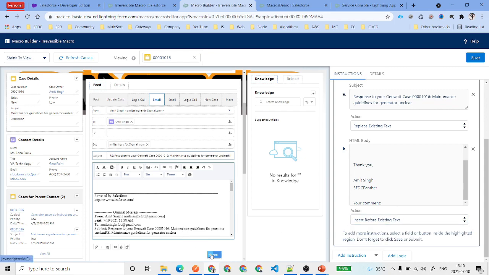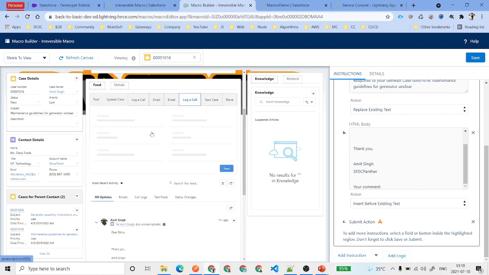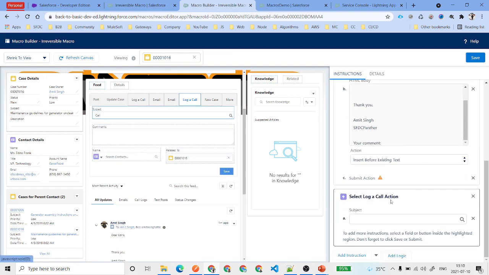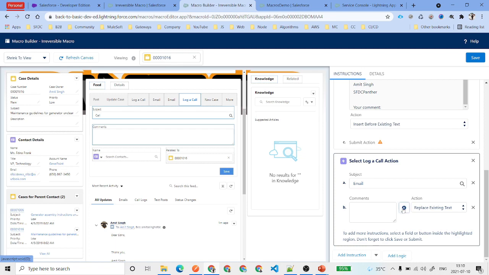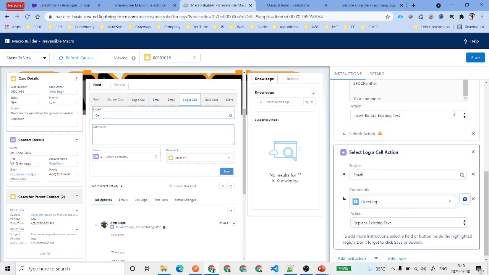And then this time we are going to add the submit action. So we add the submit action. That means it is an irreversible macro. Then we are also going to add one thing which is going to log a call. And this time here we'll select call. So let's say call is mail, we have sent an email. Comment is we are going to use our quick action. So it is going to be the greeting one, and we are going to save it.